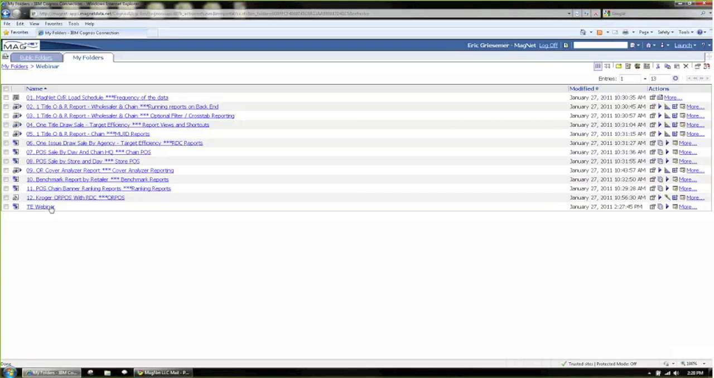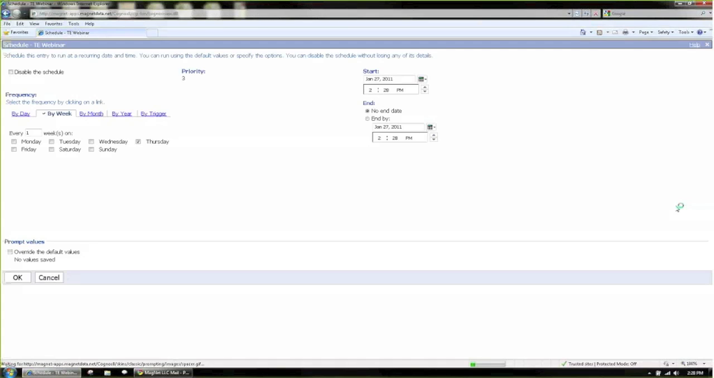Now I say, okay, I like this report, I'm comfortable with this report, I want to schedule it. I go over here to the right and I see the calendar icon, and it says Schedule Target Efficiency Webinar. When I click on that icon, it's going to bring me into the scheduler. So this is how we're going to schedule all of our reports. Once again, anywhere you see override the default values or advanced options, I recommend that you do that. In here, there are two cases to do that, and you would need to do that to schedule this.